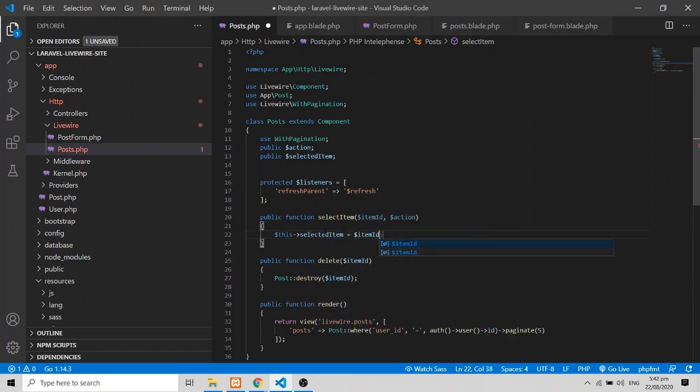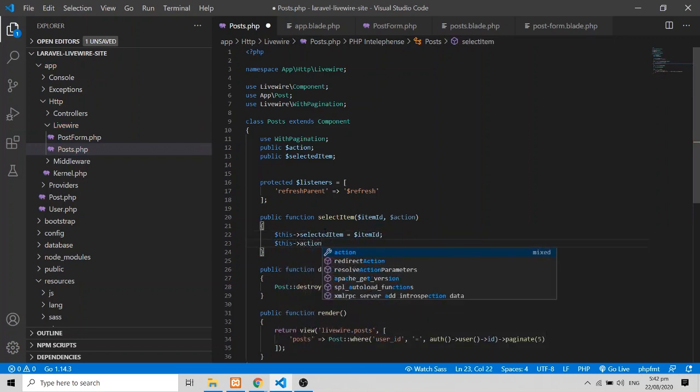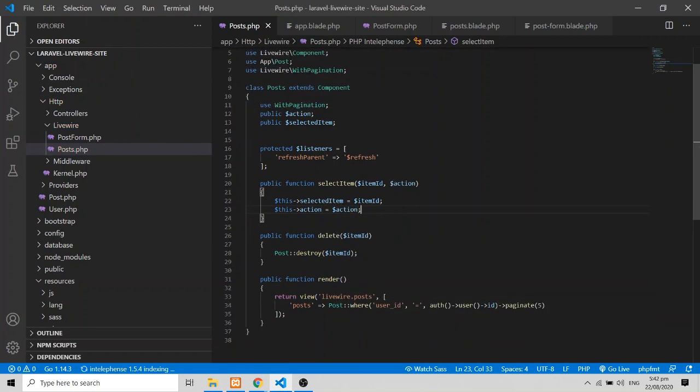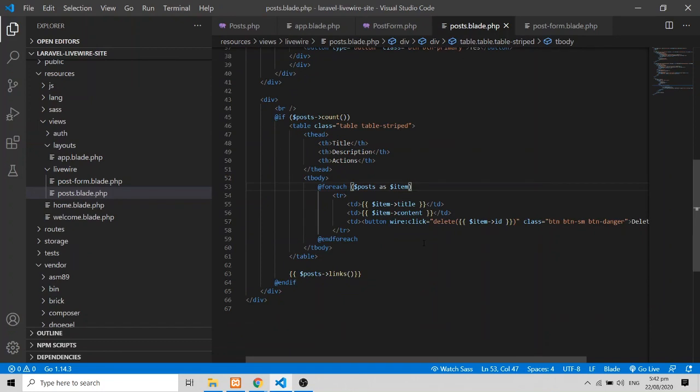Let's test out what this approach is all about. When we click the delete button, we display the selected item ID and the action type we are currently capturing. Let's go to the front end, and replace the delete function we are triggering on the wire click with the selectItem function.